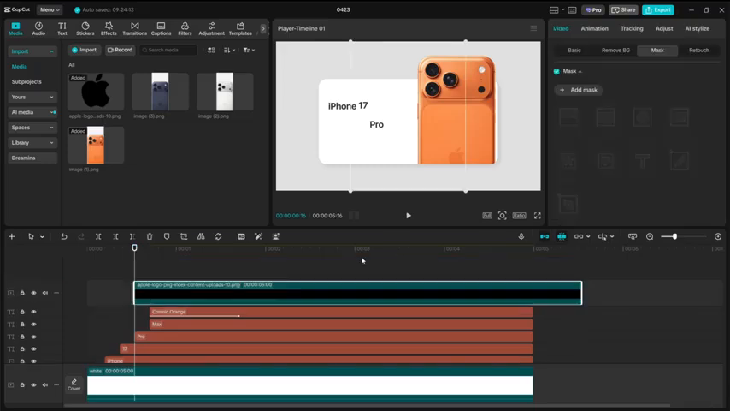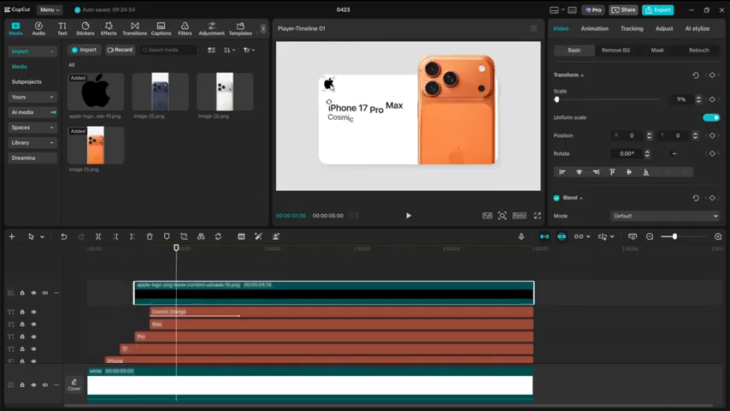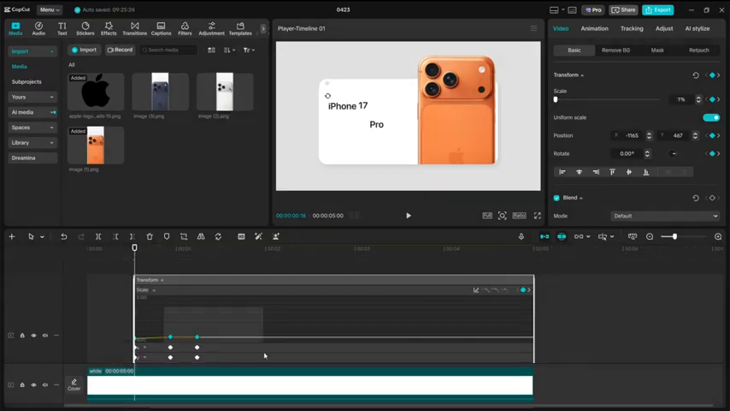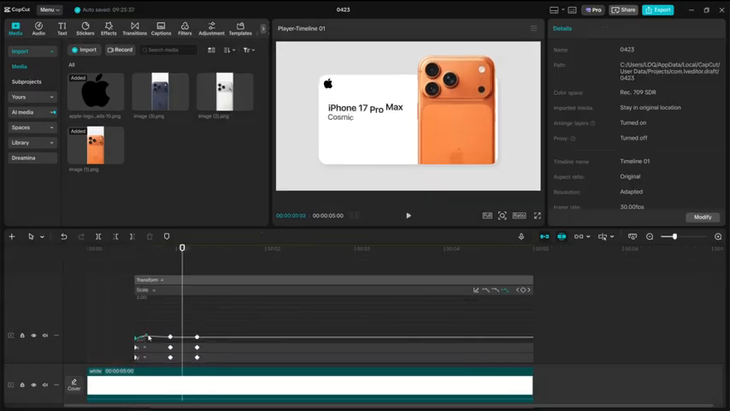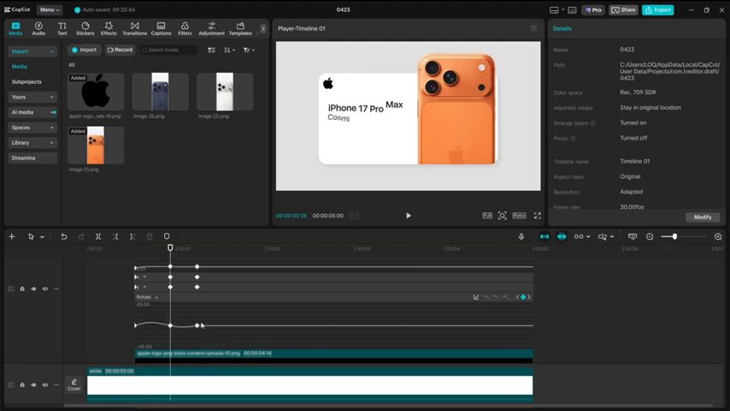Next, I add this Apple logo here and apply a bouncy pop-up animation. Same theory as before. Use 3 keyframes with about 10 frames between each. At the first keyframe, set the scale to minimum, then adjust the graph.